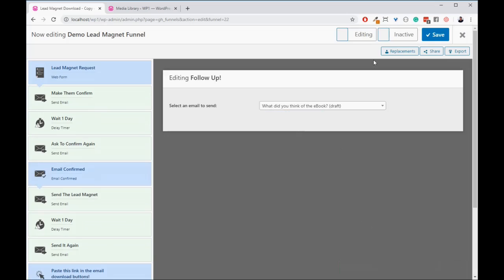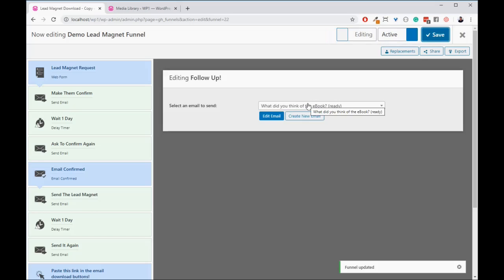Once our funnel is fully configured, we can set the funnel to active and click save. Contacts will now be able to enter this funnel and receive emails.